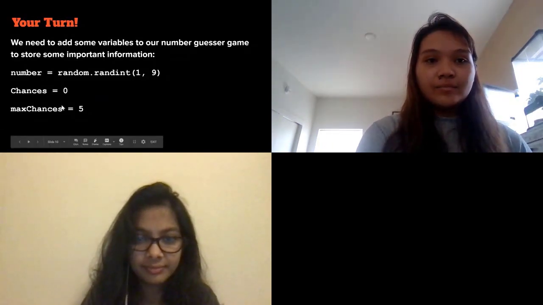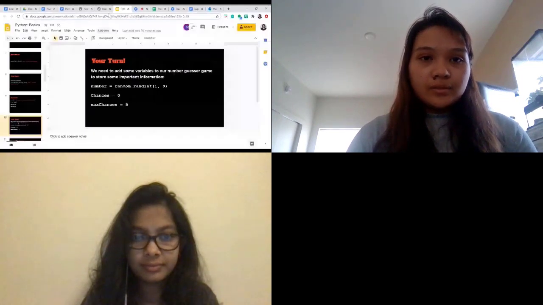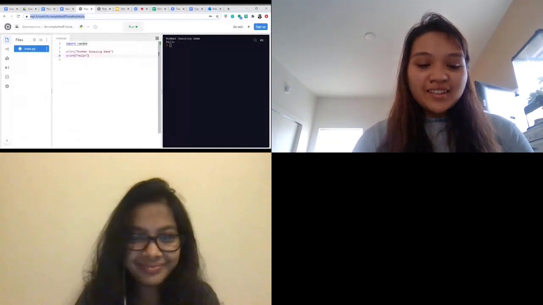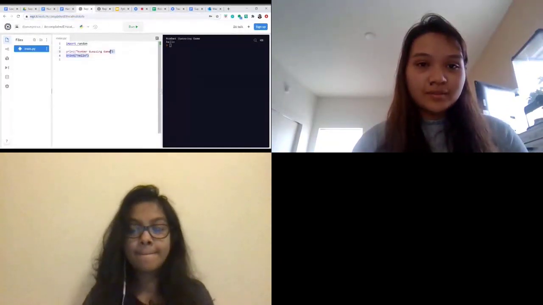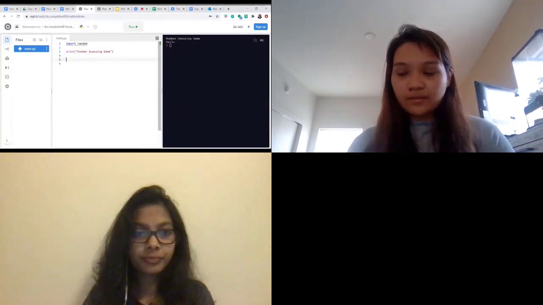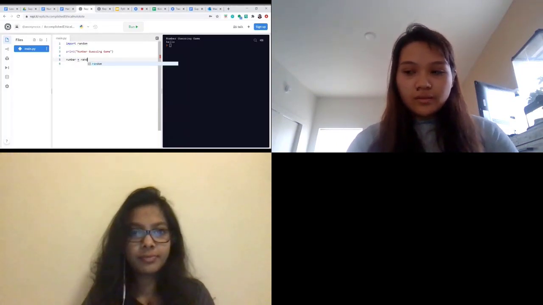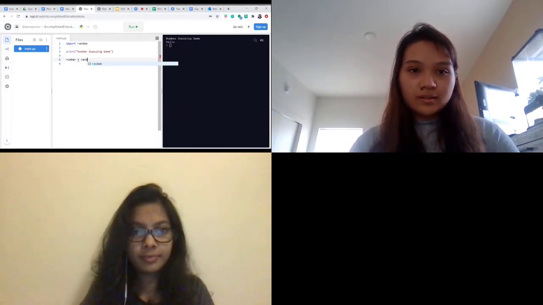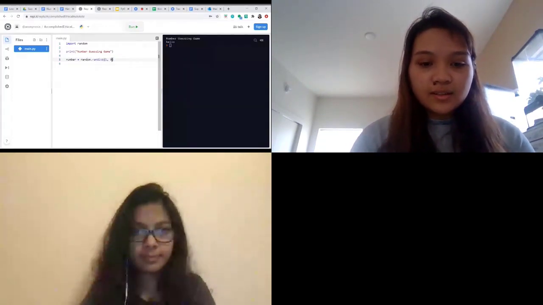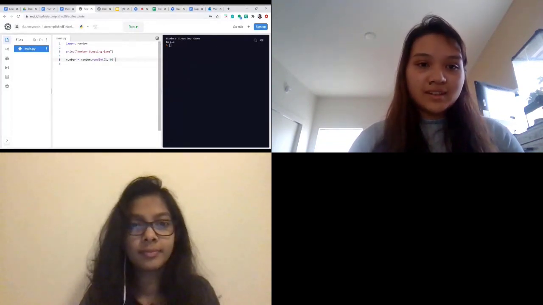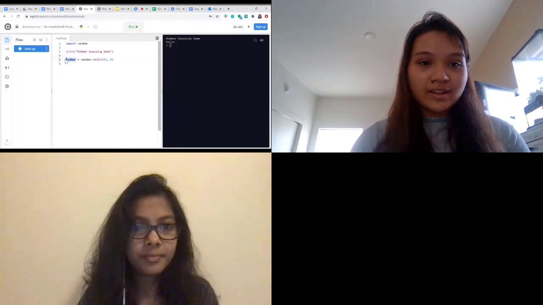So we'll go back. Oh, this is the emoticon one. We'll go here and we'll type in the variables that we need. Number equals random dot rand 1 to 9. What this does is it generates a random number from 1 to 9, and it sticks it in a storage place and labels it number.